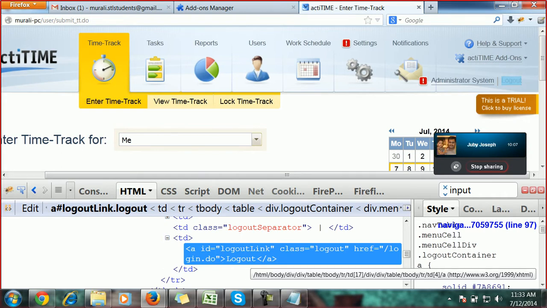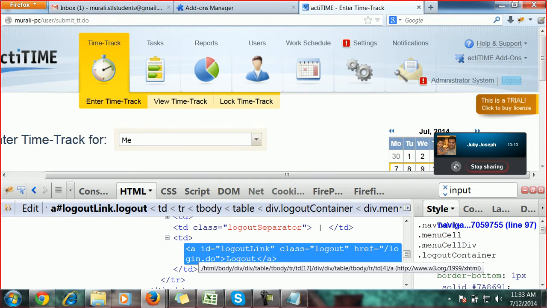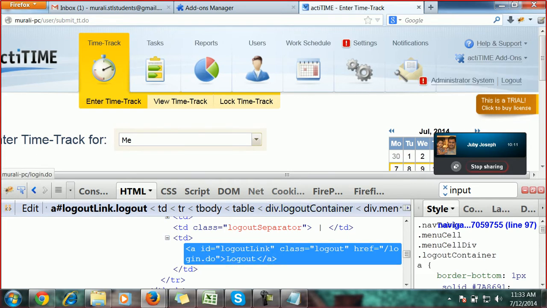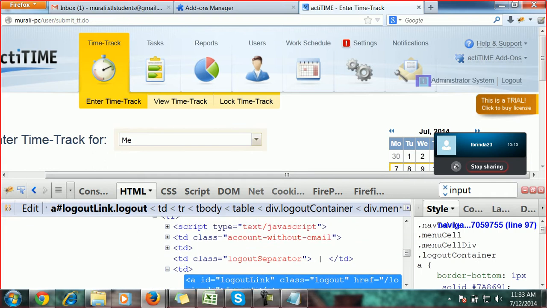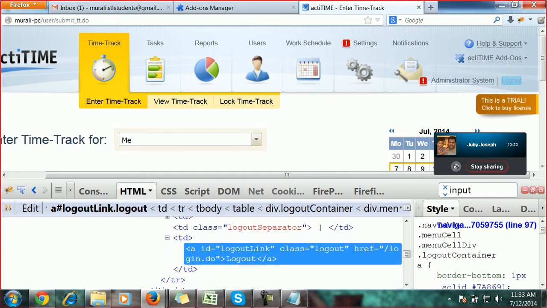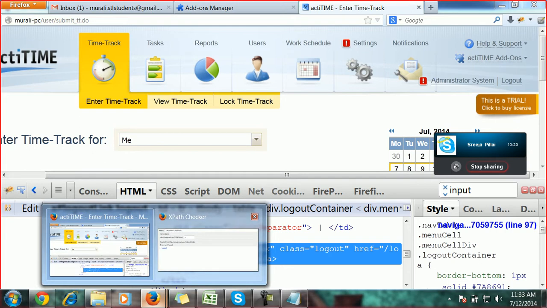You can see here, when I'm just keeping my cursor here, the respective information is also highlighted in blue color. Can you see here now? When I go a little bit to the top, the information of the respective tags will be highlighted there. Right now the logout is the text information of my respective link there. How I can use that in my Xpath, we'll see.